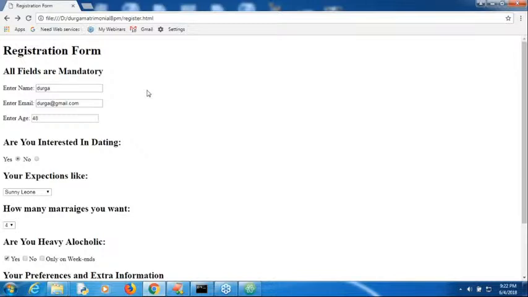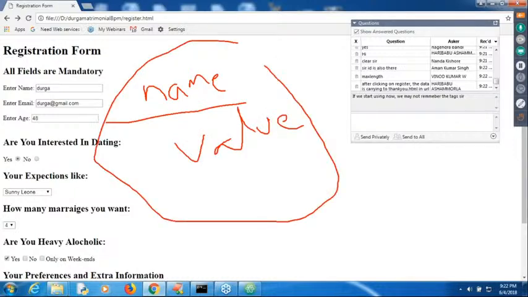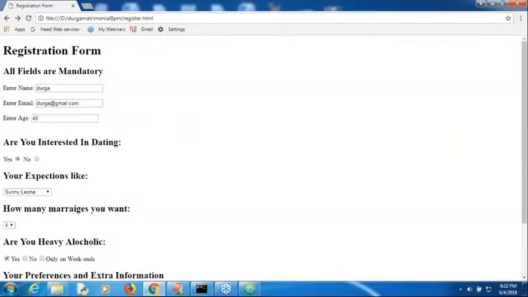If you want to read this data, then two important fields will come into the picture. One is name, the second one is value. Remember that. Until you want to read the data, there is no impact of name and value. Correct, right? Are you able to understand?